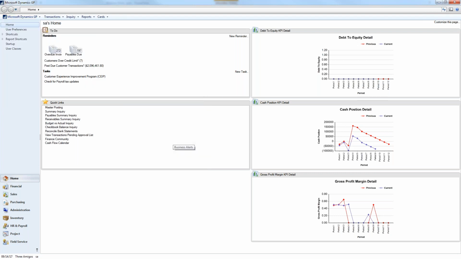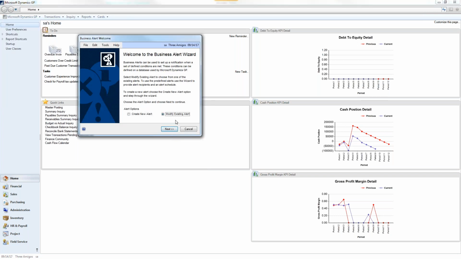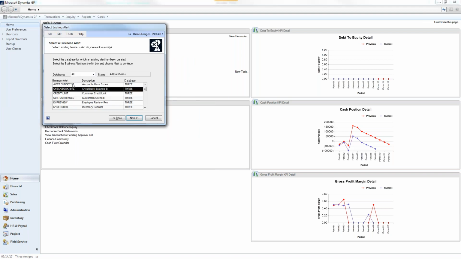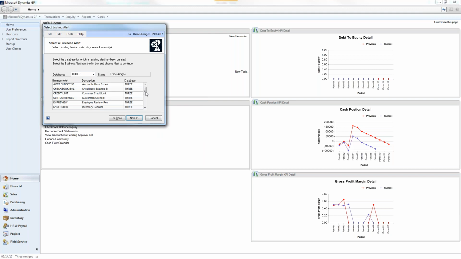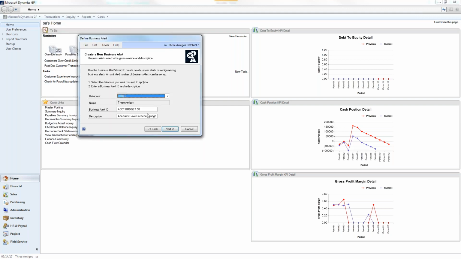Business alerts. Modify an existing alert. You can see I can modify an existing alert. There are quite a few alerts in the system that you can start with to modify or get a look at how to use them.